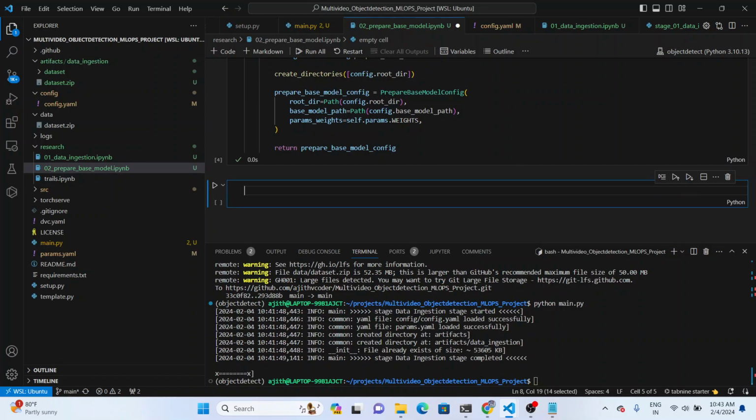Then let's import YOLO now. This YOLO V8 is the model that we are going to use.